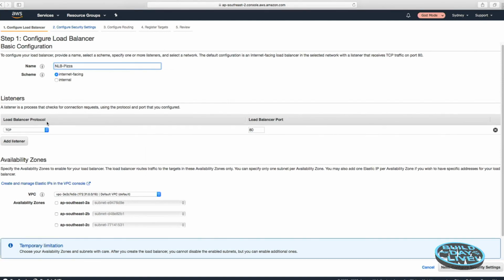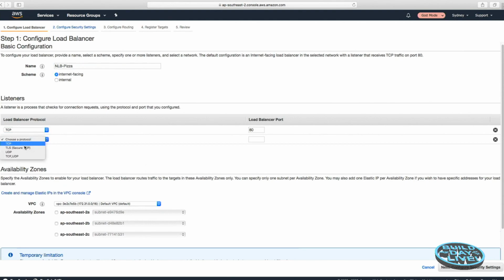Load balancer listeners. Remember that listeners are the front end of the load balancer. For the network load balancer, we can choose a few options about the incoming connections. I'm going to stick with TCP port 80 inbound, but we could add an additional listener for TCP port 443, and that would allow HTTPS connections that come through on TCP port 443.